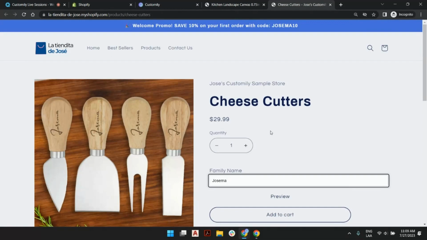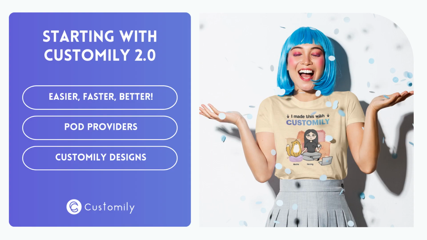Now, this is something I have been mentioning about the template and the options, and I said that you can connect them to an existing product. But what about new products? And for that, I want to show you Customily 2.0. Now, what is Customily 2.0? This is our latest update for Shopify stores. This will allow you to create and publish personalized products easier, faster, and better than before.